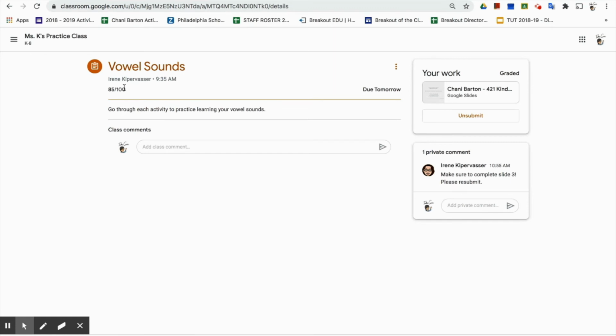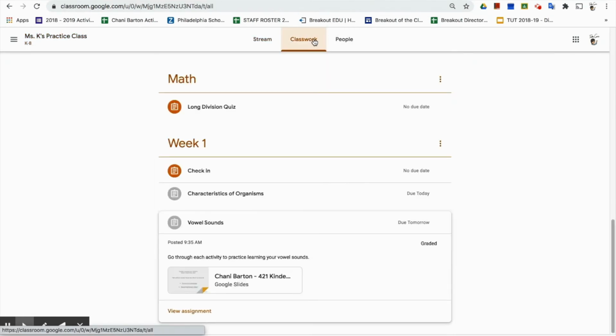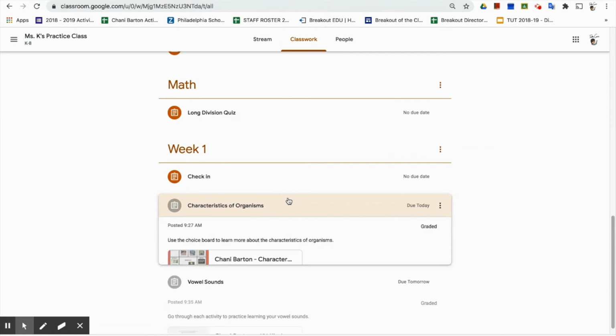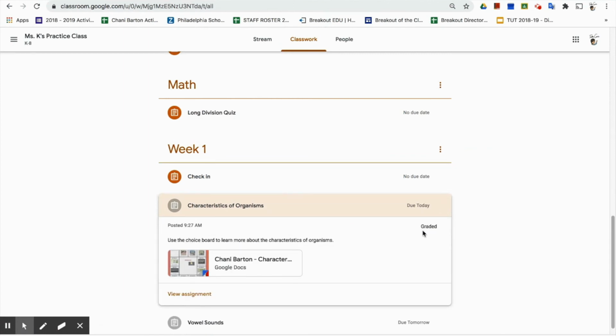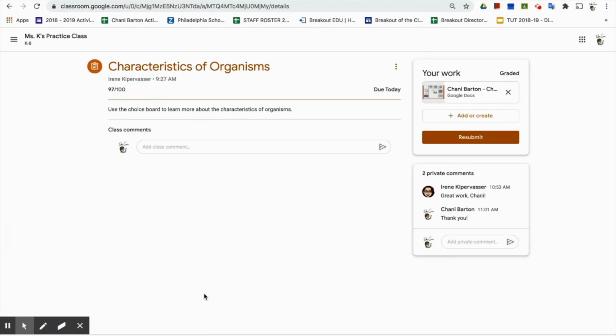Okay, so a couple of different ways that we can see our grades. I showed you 2 ways that we can see them. We can come to classwork. We can click on our assignment. Okay, we see that it's graded. We can click view assignment and we come here. Okay, and we can see our grade right here. That's one of the ways.